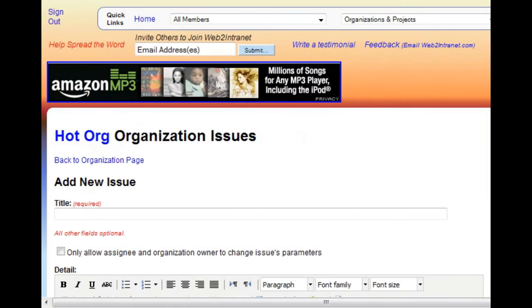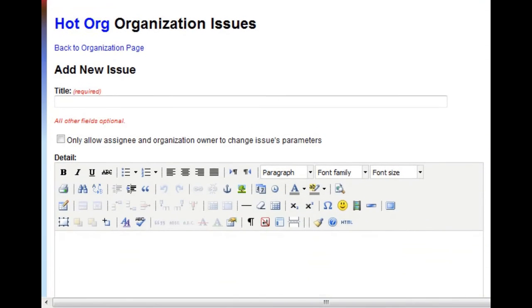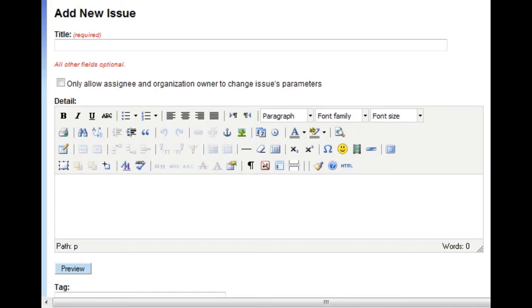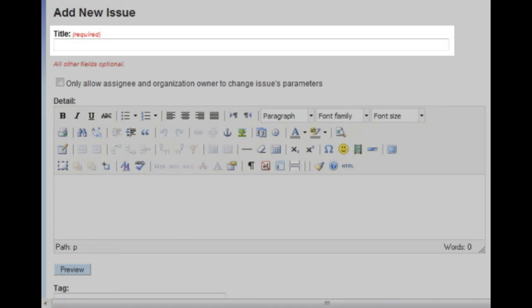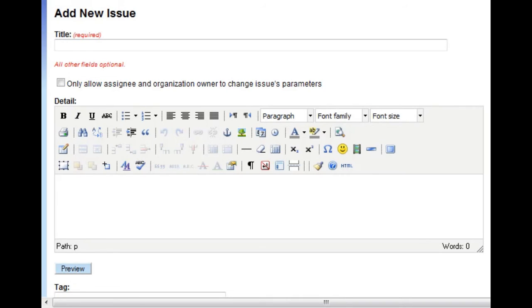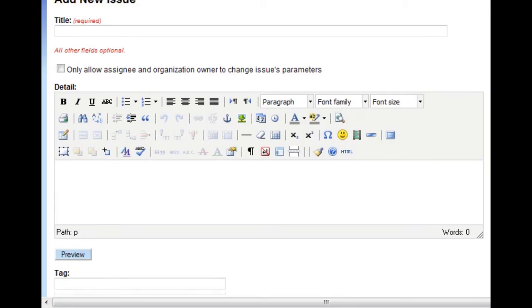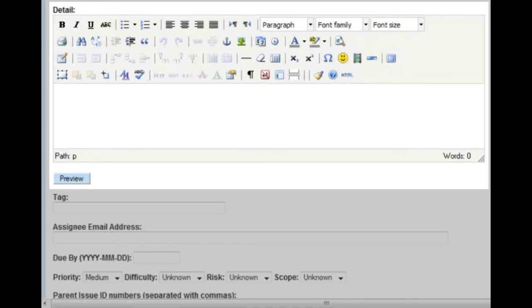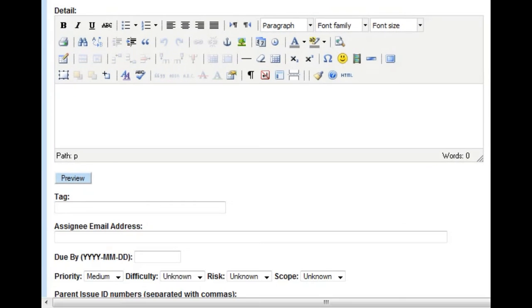The issue selection and entry page is where you can enter new issues, delete issues, or modify multiple existing issues at one time. To enter a new issue, all that is required to be entered is the title. Optionally, you can check a checkbox that limits only the assignee and the organization owner for organization issues, or the project manager for project issues, to change the issue's properties, although others are still allowed to leave comments in the issue. You can add a detailed opening comment to the issue.